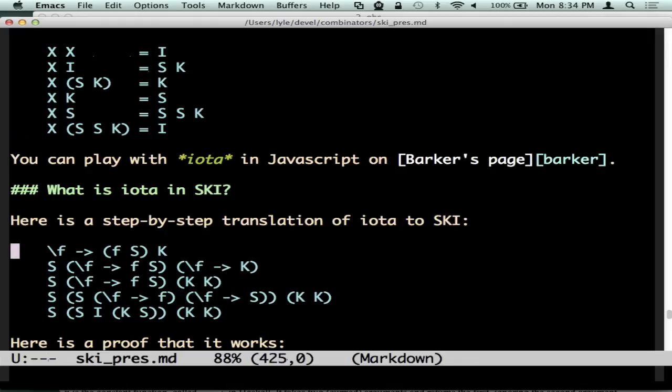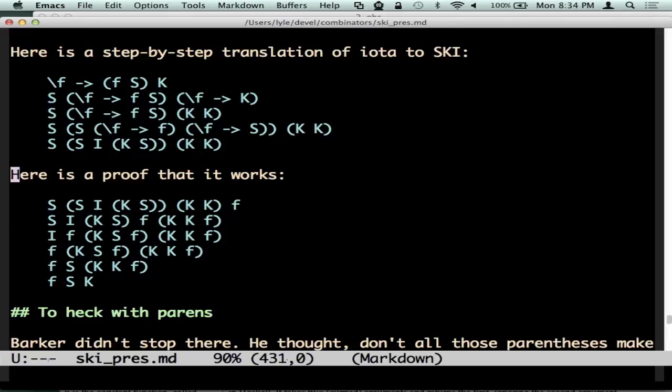So what is iota and ski? Well, using the mechanical reduction steps that I didn't show you, it comes out to this. And here's a proof that it works by reducing this term down.